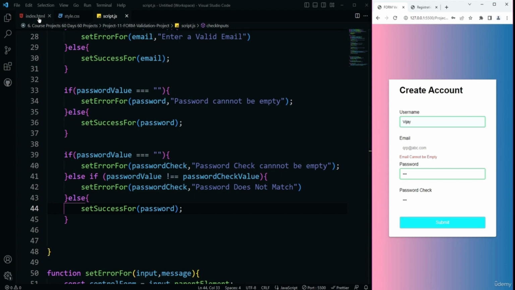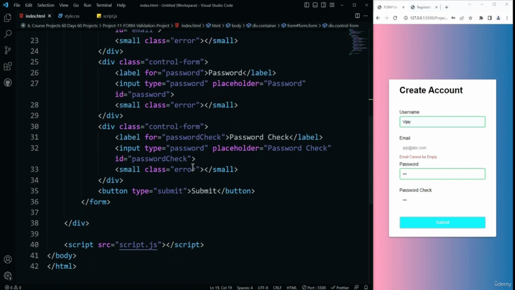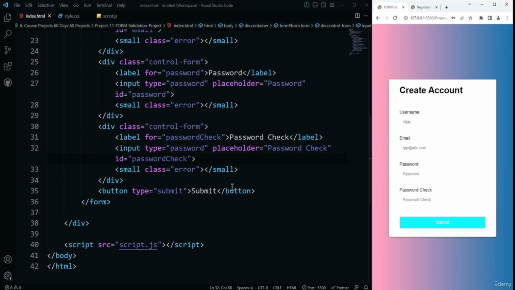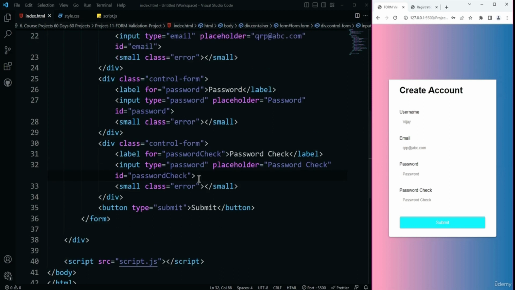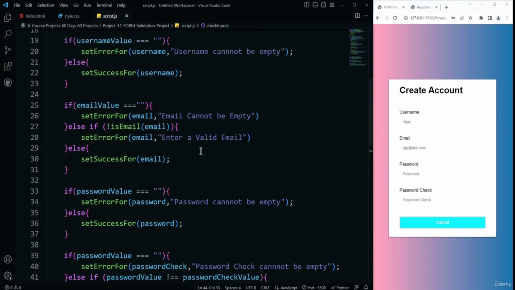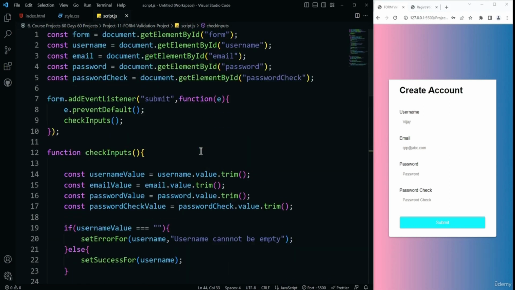Maybe I have done something wrong with the password check input field, so I need to check it here. So it's actually a control form, password check, ID is also password check, input type is password, placeholder is password check. So why is it behaving a little weird? So I need to check the IDs as well. I have specified the perfect IDs, password check, password check.